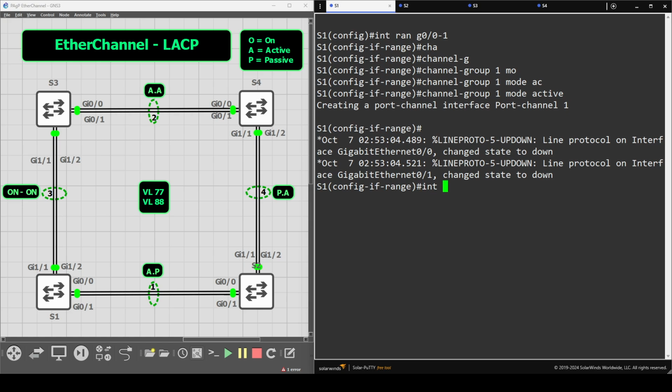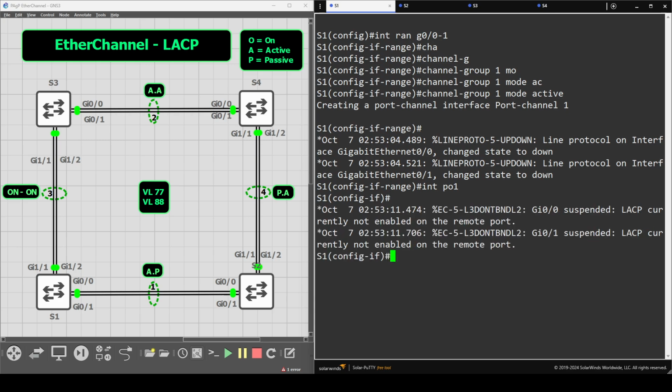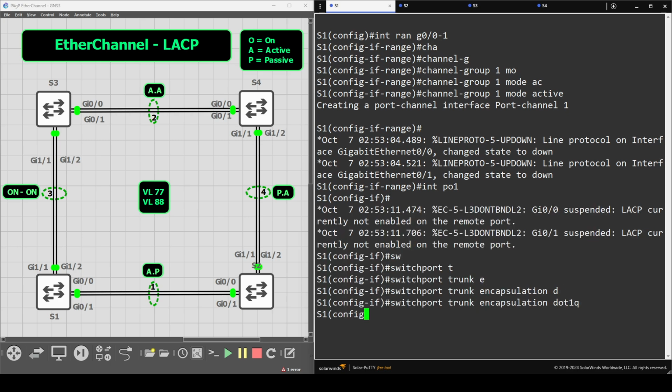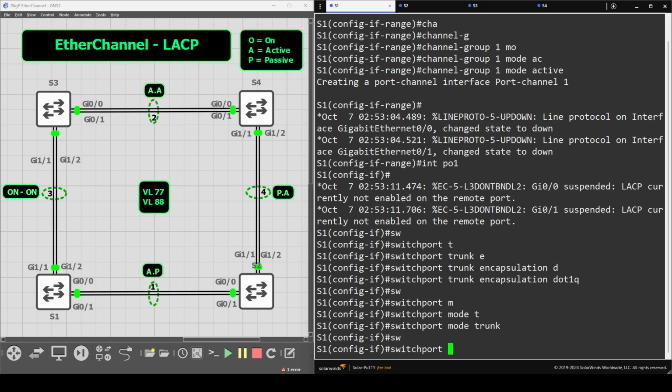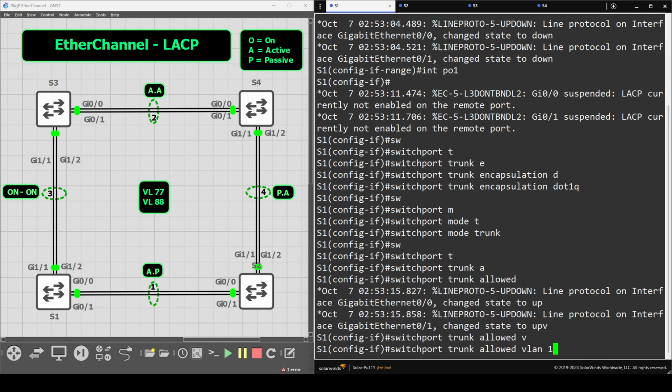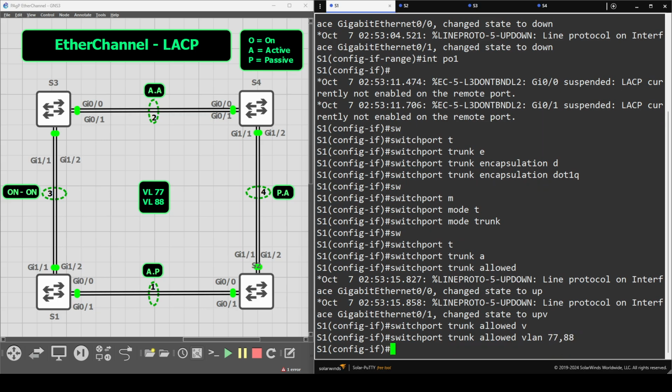We can go to that port channel and make configuration, and it will affect both interfaces. I'm going to create this link as a trunk link. So let's set the encapsulation, switchport mode trunk. Now let's allow VLAN 77 and VLAN 88. I'm going to use VLAN 1 as the native VLAN.